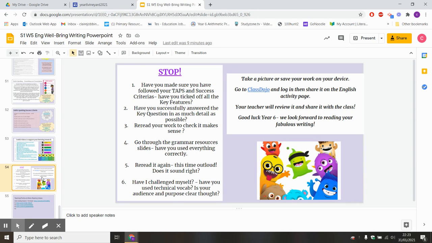Hello and welcome back to your final part of today's lesson 4. Now you should have, as I said, gone through your presentation and refined it, edited it, improved it, proofread it, got somebody else to look at it and take a look. Now is the point where you should be stopping and going through each of these key stop questions.